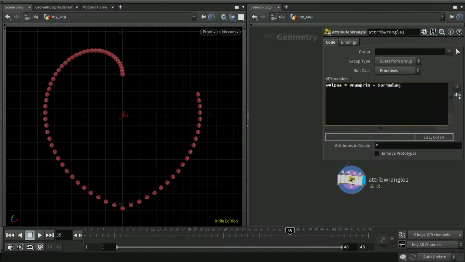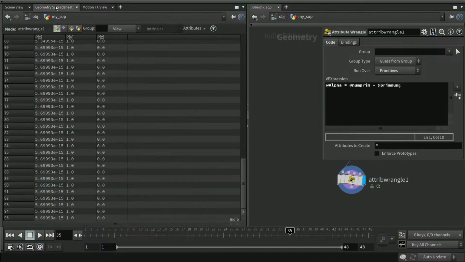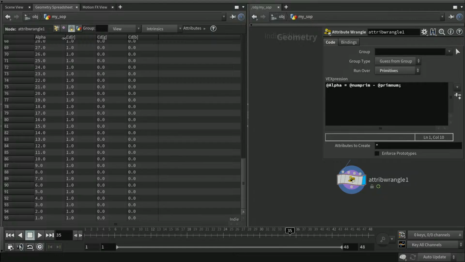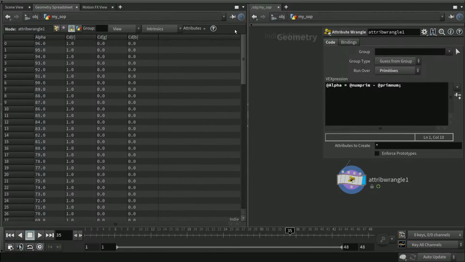So this will give a value that, let's look at the value instead in the geometry spreadsheet. So if you go to the primitives, then you can see now the alpha is going between 1 and 96. So we need to divide by 96. And we know that that is the number of primitives. So divide by at num prim. And now you can see it's either 1 or 0, and that is not what we expected.